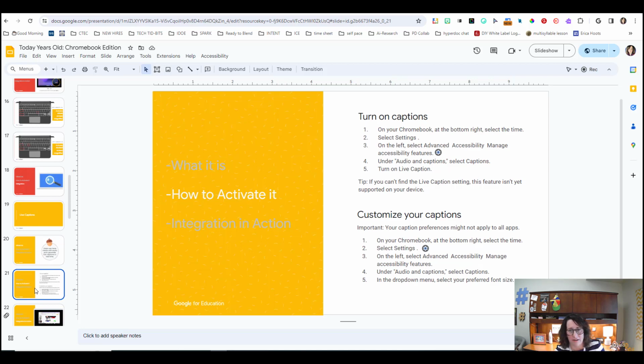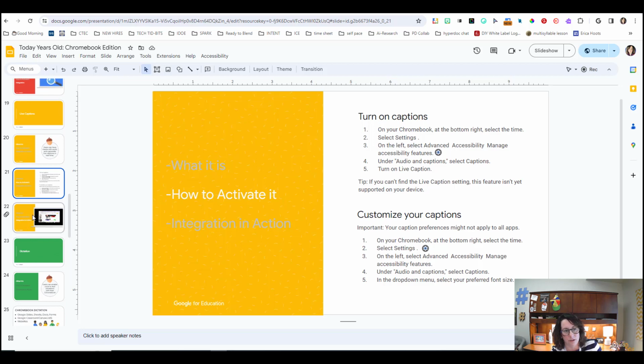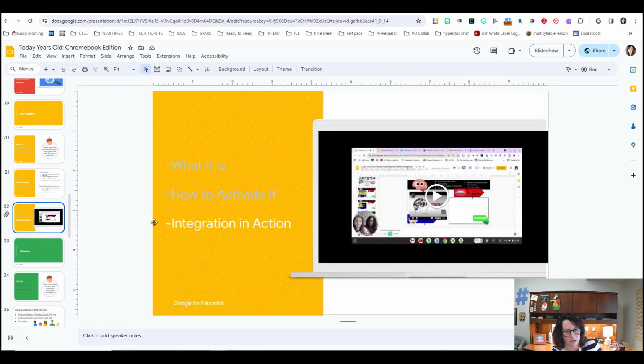I do have the directions on how to set it up. It is following a few steps, but I can tell you that once you turn it on, you won't have to do this every time. It's just sliding it on and off once it's activated. Where I truly feel like you're going to see the magic of it is watching this video clip.